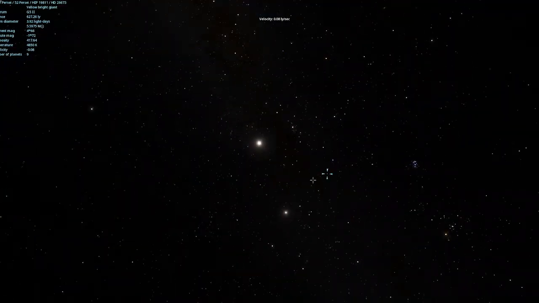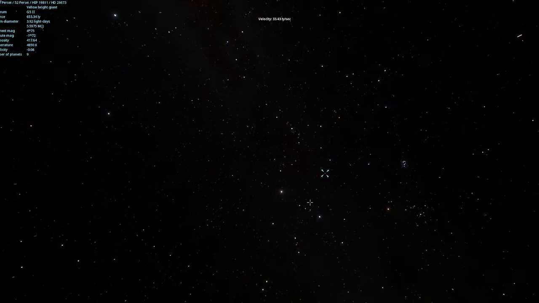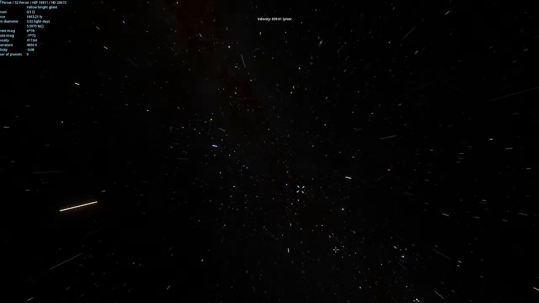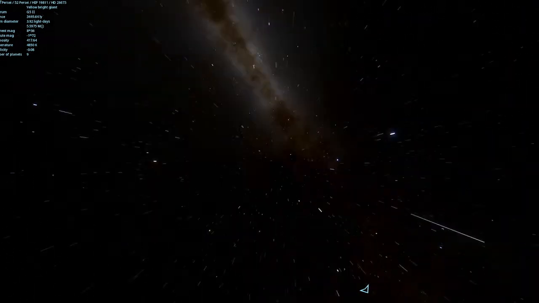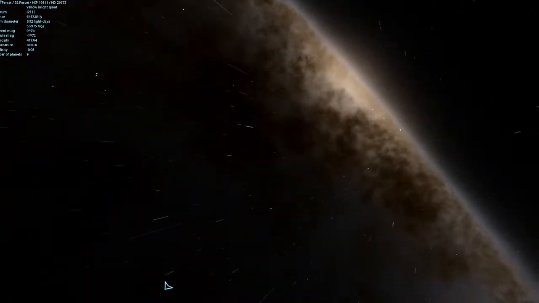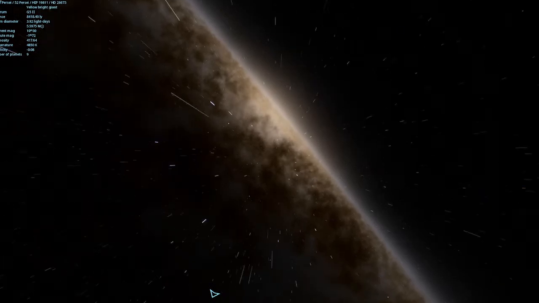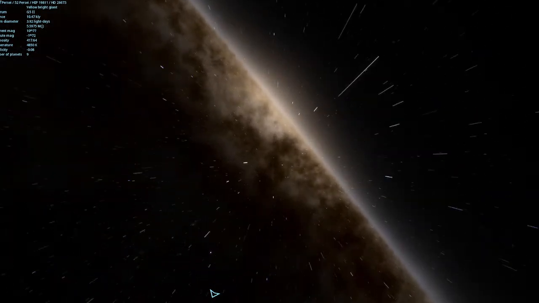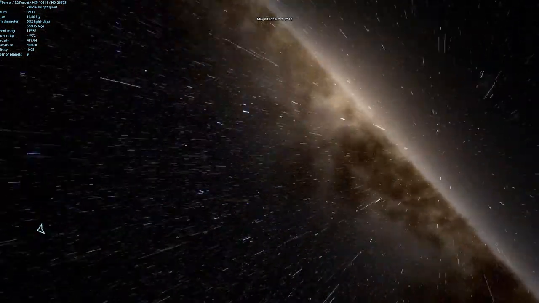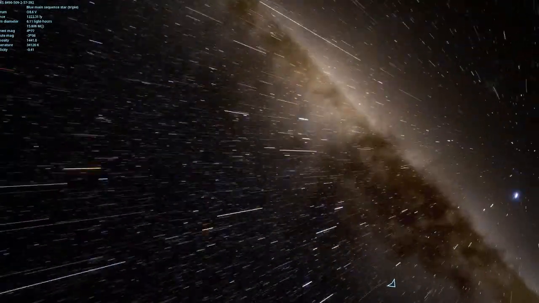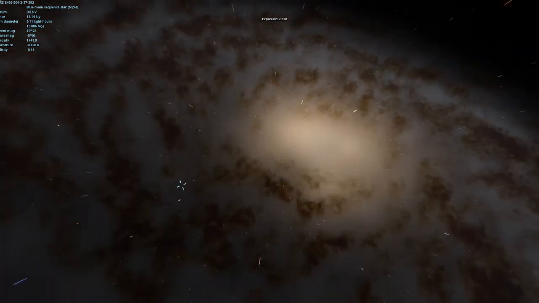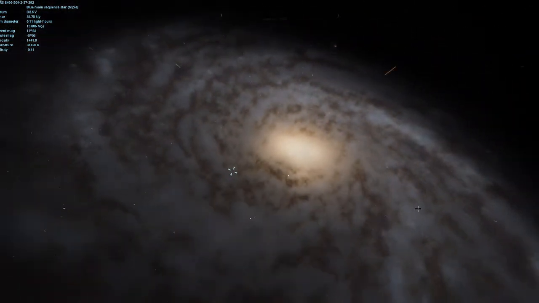This cool software allows you to travel at any speed that you want, way faster than the speed of light. Currently I'm traveling at about 800 light years per second, which is incredibly fast, millions of times faster than the speed of light. And this software allows you to visit essentially wherever you want in the universe. Now I'm just hovering over the Milky Way galaxy.